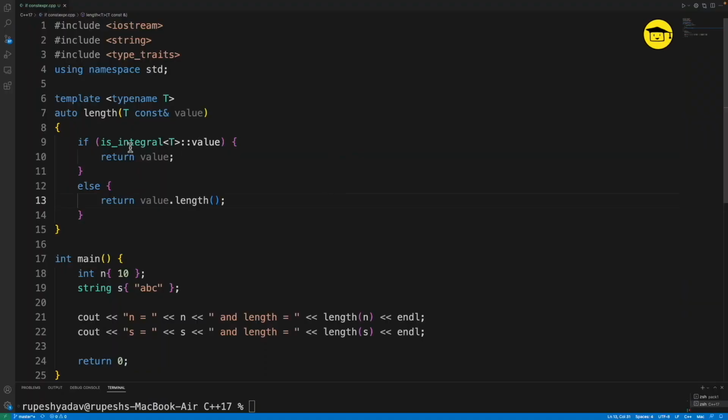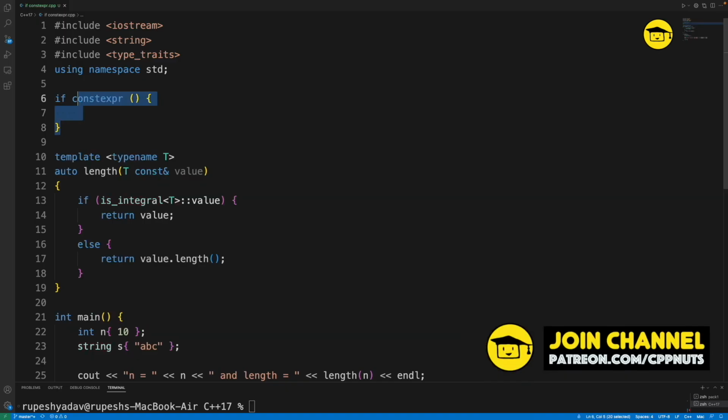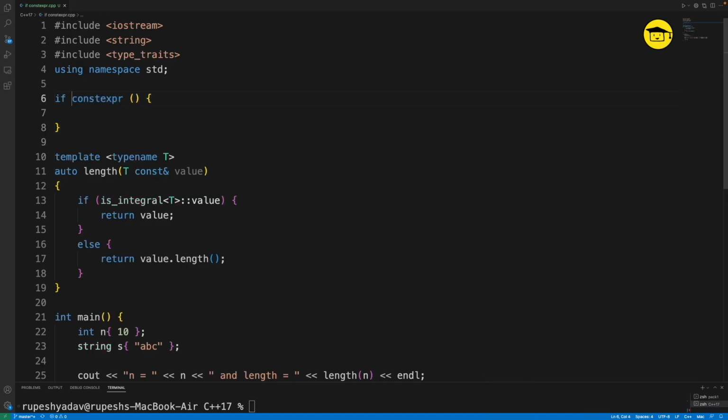Hello guys, this is Rupesh and you are watching the CPP Nuts video series on C++17 features, and this video is about if constexpr. There is a new kind of if available in C++ now. It is if constexpr, and then you give the condition and the body. This is very familiar to us, but what is this constexpr doing here?